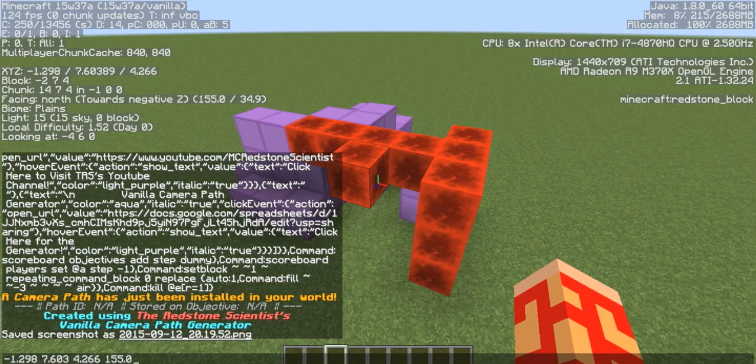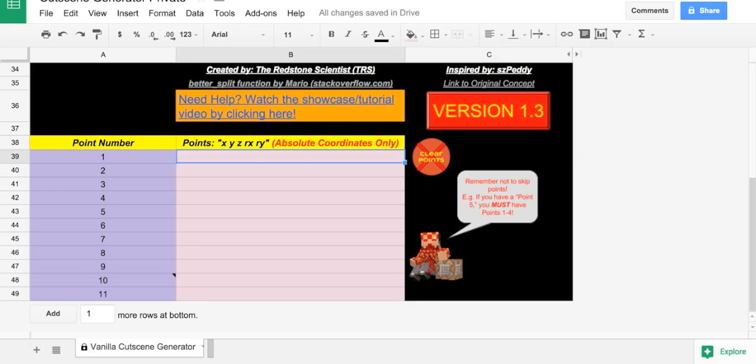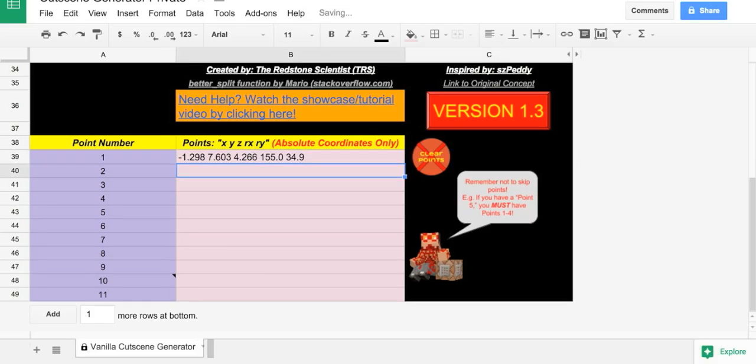You don't really need the 0.0. And 34.9 for the RY. So now I'm going to select all, copy, go back into the spreadsheet, go to point number 1, and paste it in. And there you go. That's just the first point.